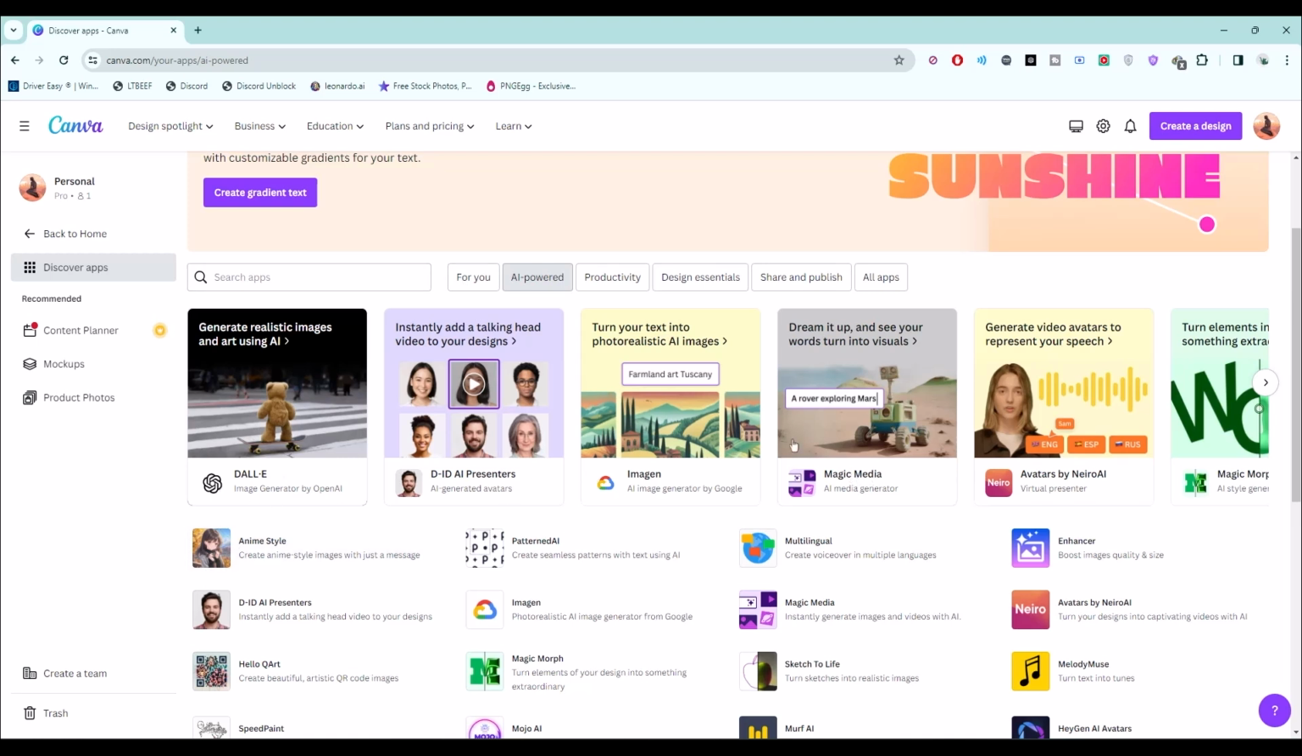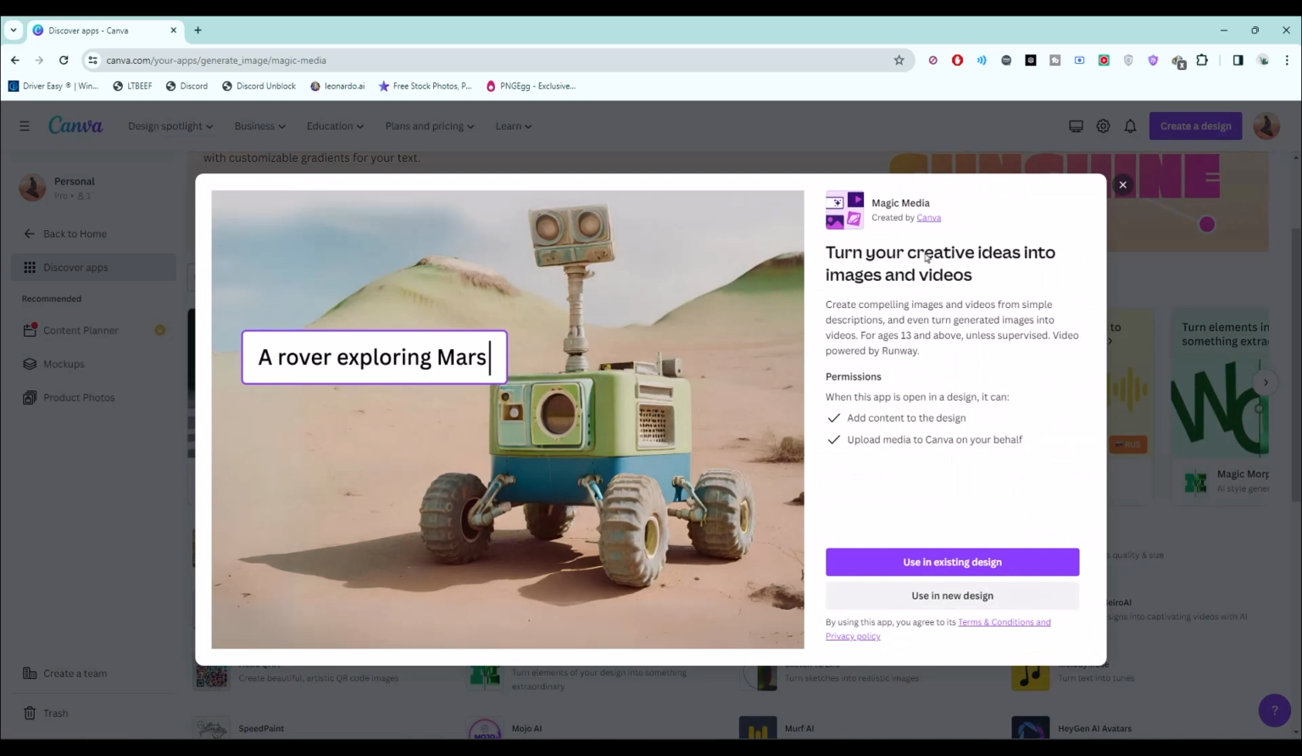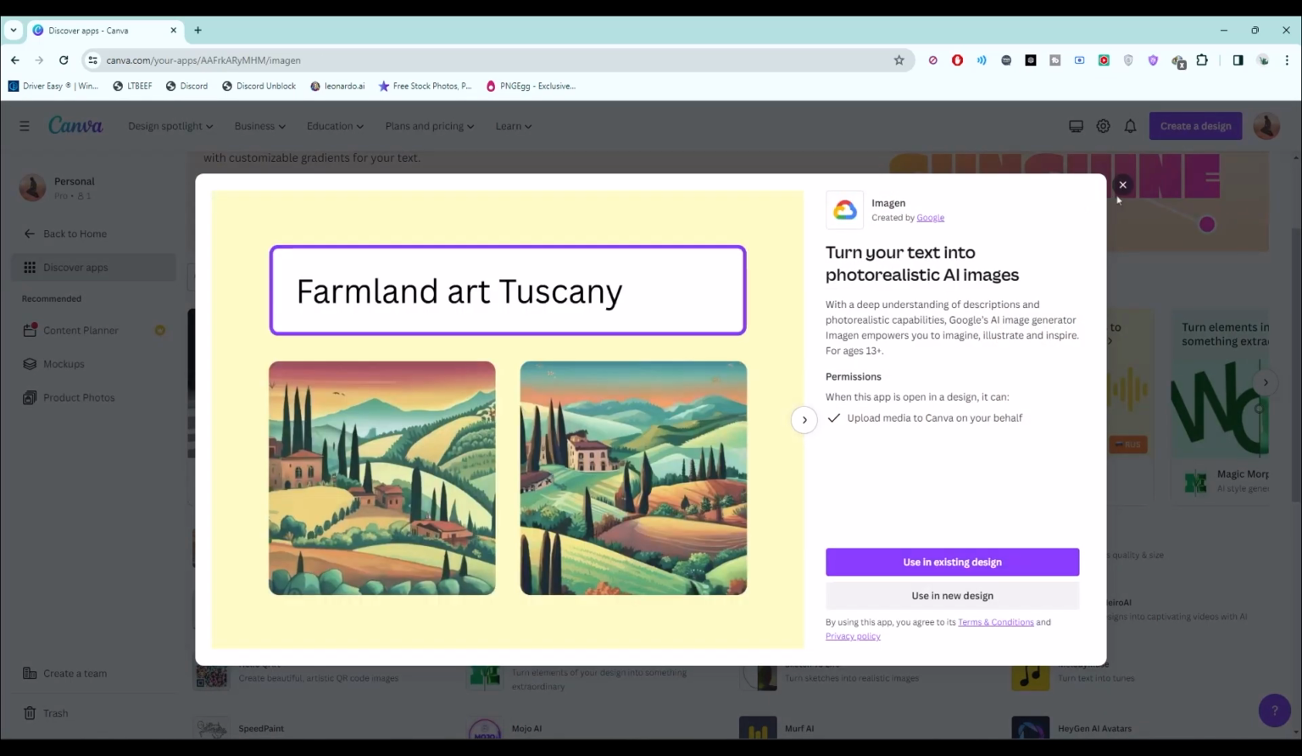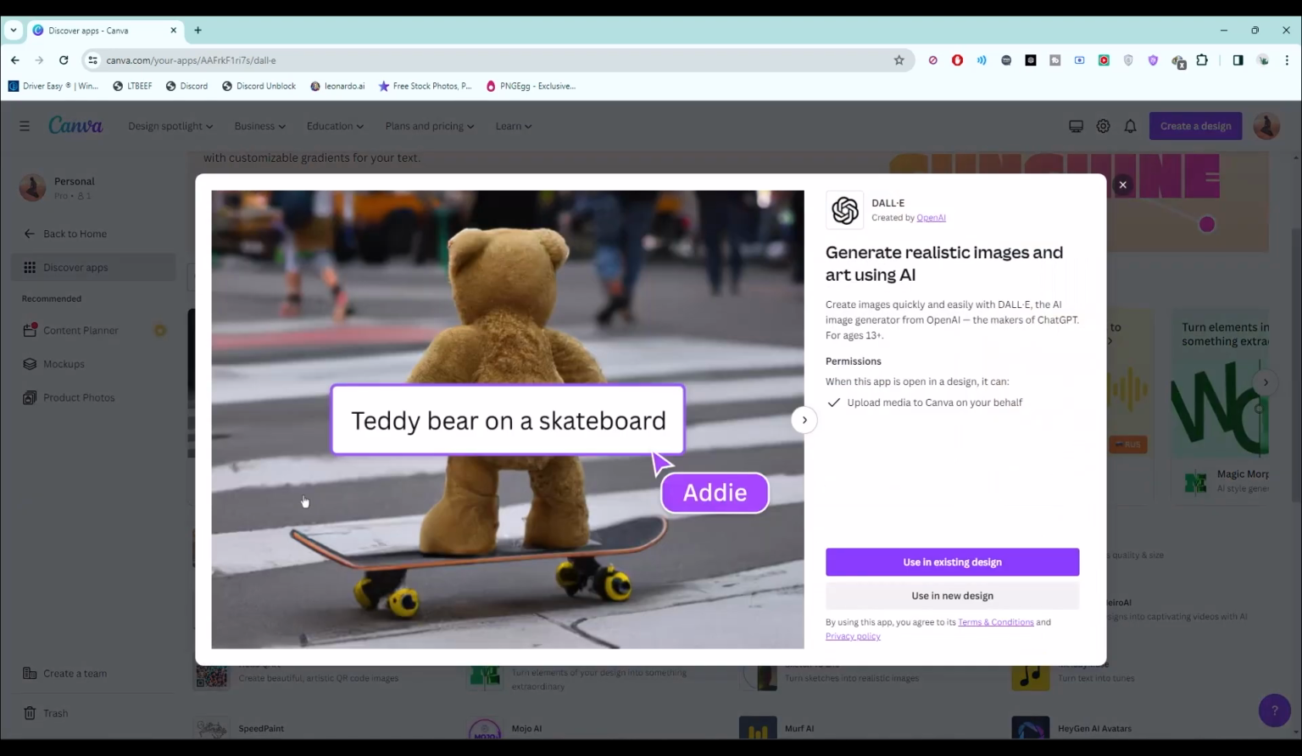Now, these three currently are the best text-to-image tools that you can find on Canva. Now, these are all made by different companies, as you can see right over here. The Magic Media is made by Canva itself. The Imagen over here is made by Google, and DALL-E is made by OpenAI, as you can see right over here.